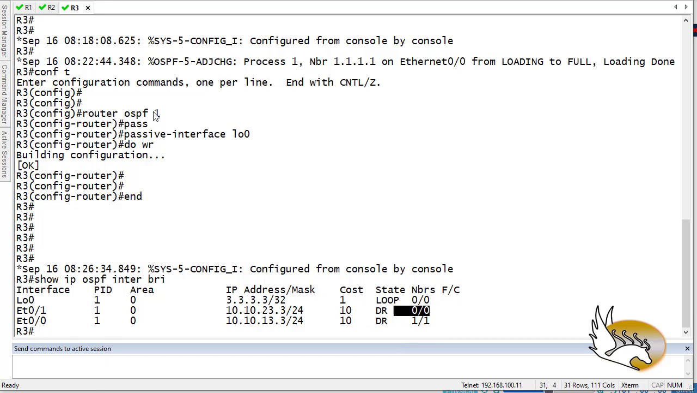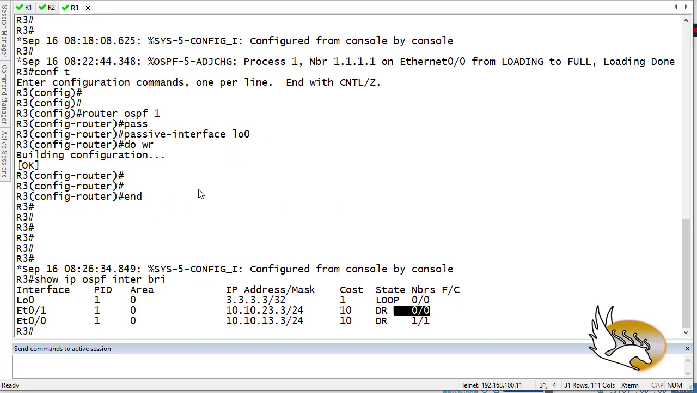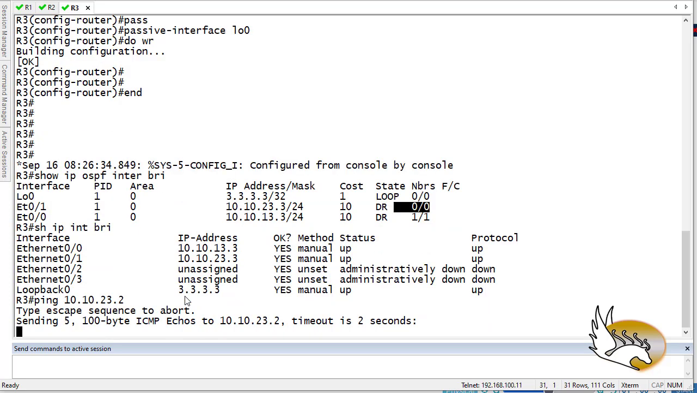So what I'm going to do is to go to router 2 and see what the problem might be. So let me see. Show IP interface brief. Here we have 10.10.23.3. So if I try to ping 10.10.23.2, seems that there is an IP address configuration problem.